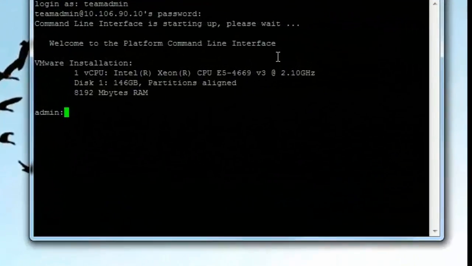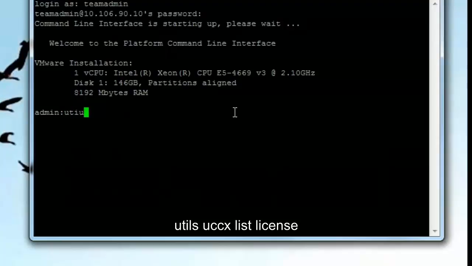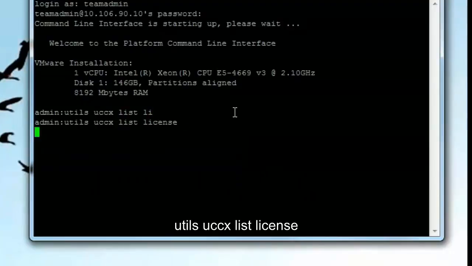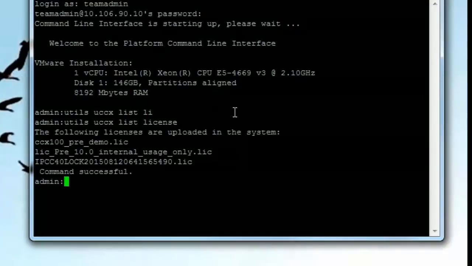This is the command line interface for UCCX 10.6.1 SU1. The first command that I'll run is to check how many licenses are installed in the UCCX. The command is utils uccx list license. This command will display all the licenses that are installed on the UCCX server.